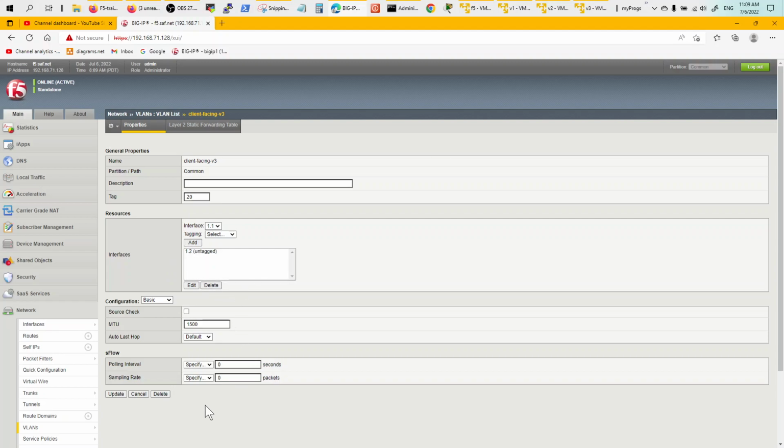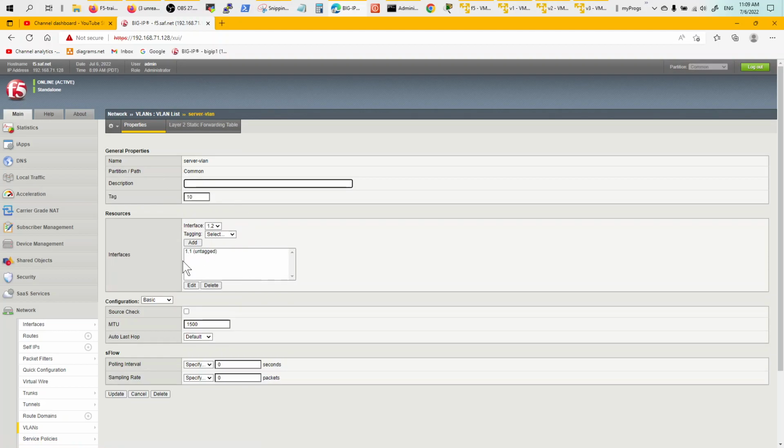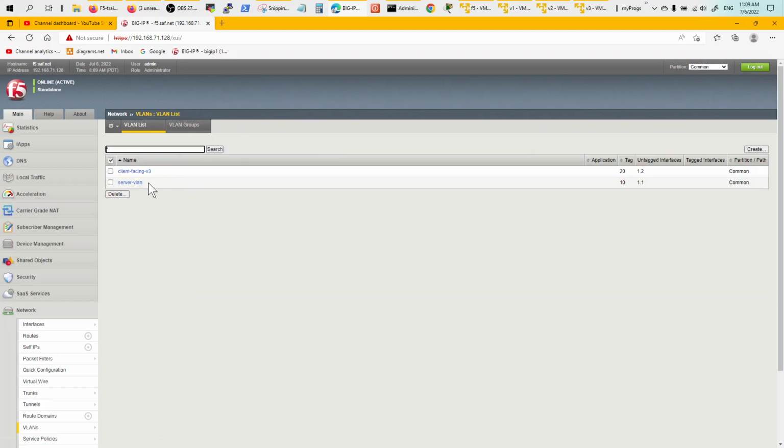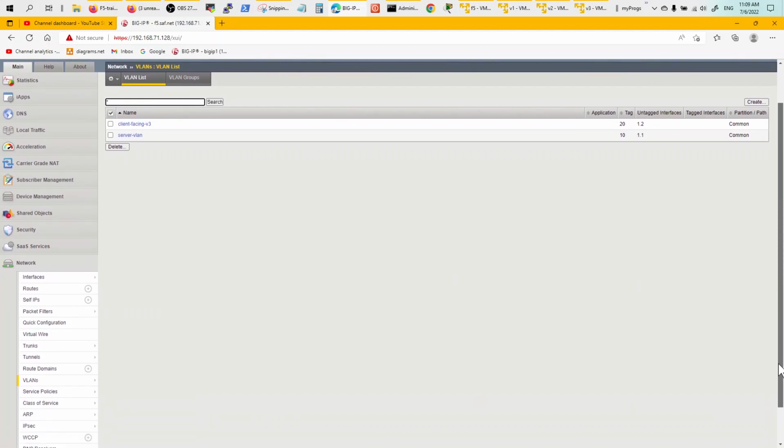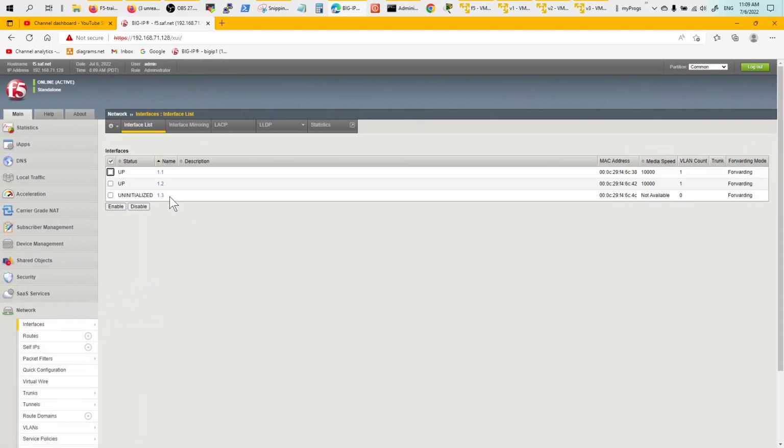Everything else is default. Go to the server VLAN, do the same thing, add 1.1 untagged, and that's it. You got your 2 VLANs configured. That's all, but that's the first step. You have to configure the VLANs. Then you go to the interfaces. Actually, let's go check the interface list, because I don't think you need to configure anything on that. You'll just have to confirm that your 1.1 and 1.2 is up.